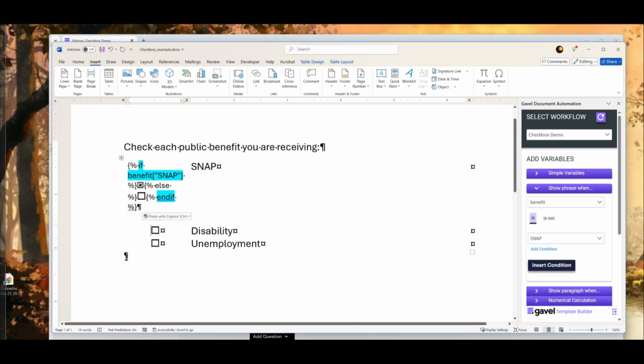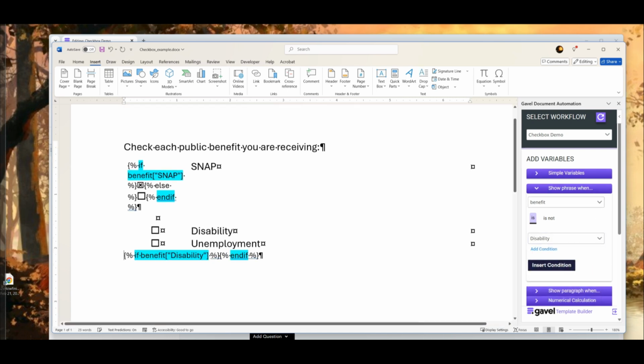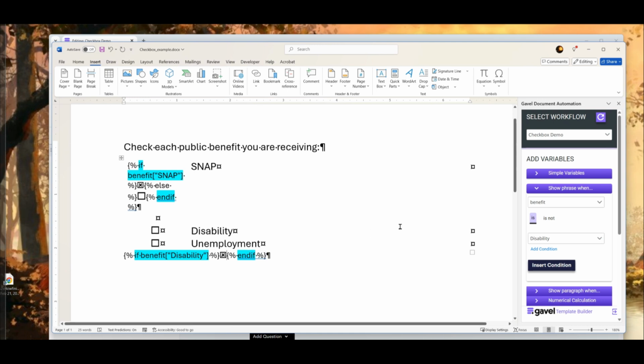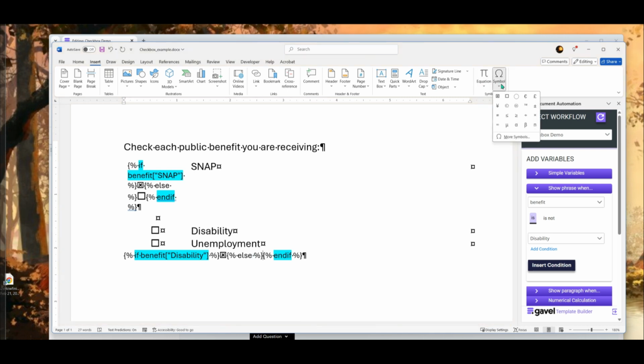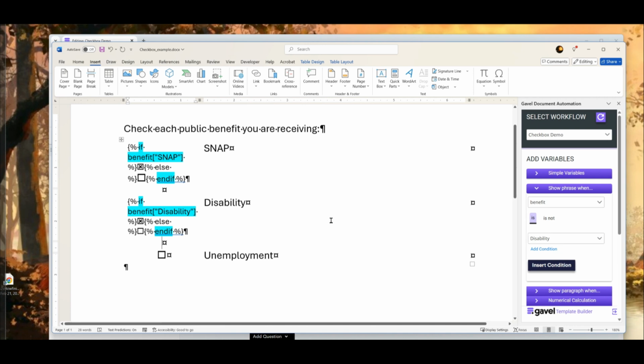Then I'll do the same thing for disability. So if the benefit is disability, then I am going to insert my checkbox. Else, I'm going to populate it with an empty box. Go ahead and cut this. Paste it in here over that empty box.